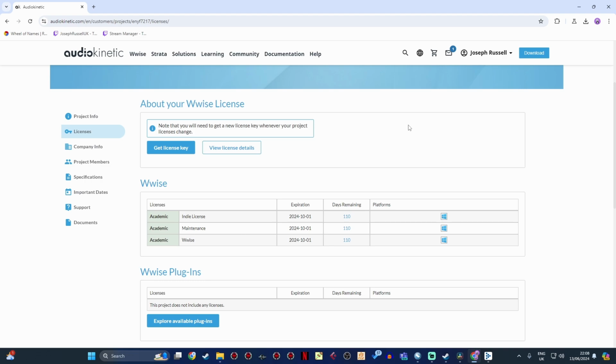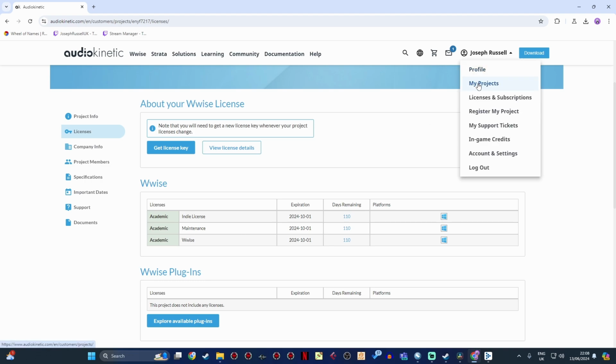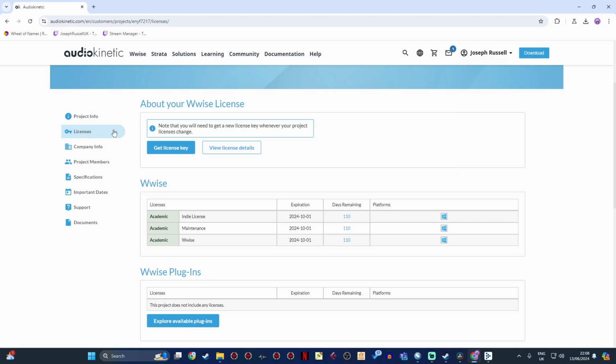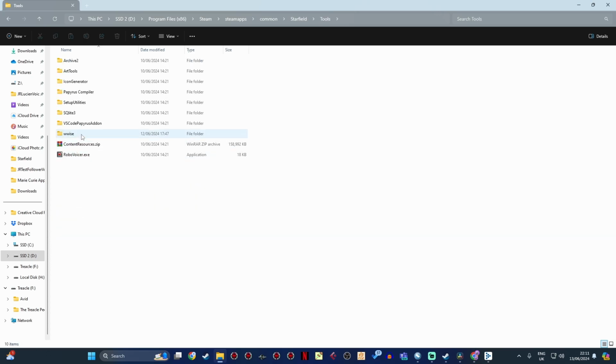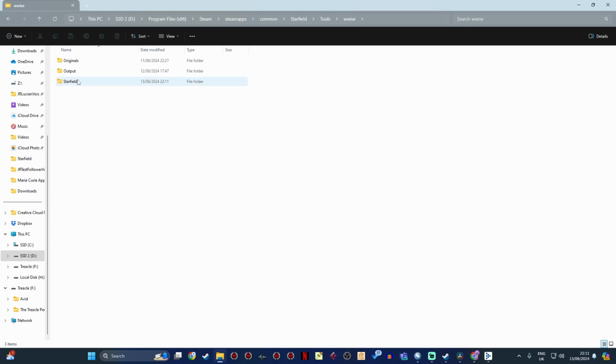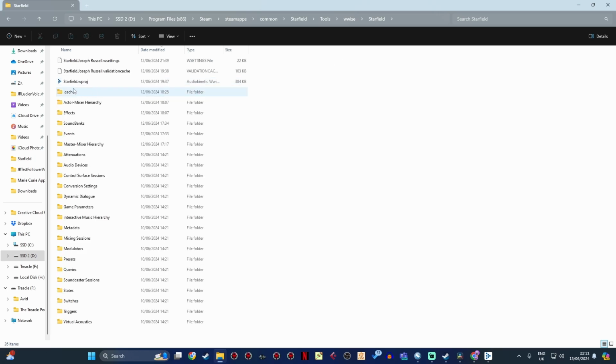actually release it. Once that comes through, go to My Projects, select Licenses, and click Get License Key, and copy that to your clipboard. Now go to your Starfield directory. So for me, that's Program Files x86, Steam, Steam Apps, Common, Starfield, and open the Tools folder. Then open WWise, Starfield, and double click on this starfield.wproj, which should now open WWise.